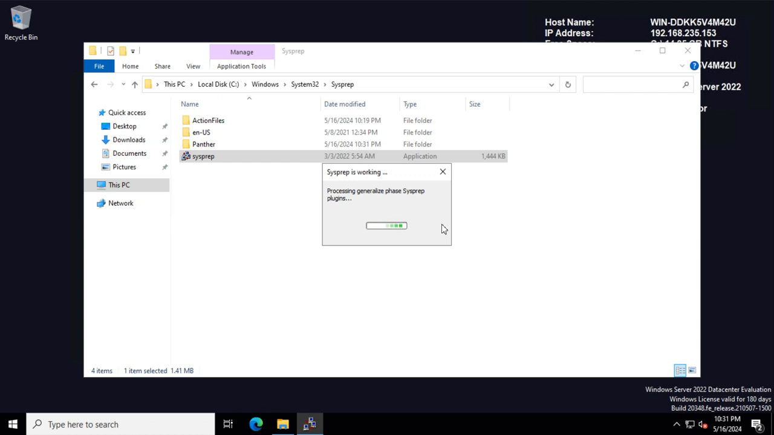Turn off the server, and when the server is turned off, you can create a clone out of it, or you can convert it into a template. I will personally create a template out of this one. It will take a little bit of time. Okay, so the VM is turned off.